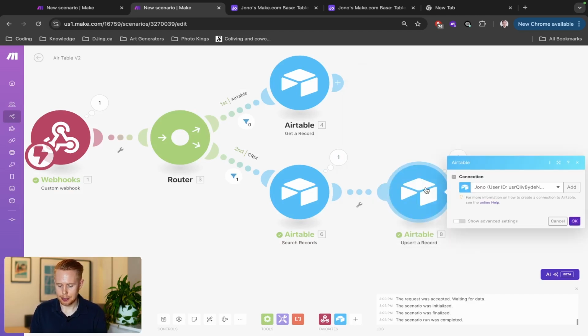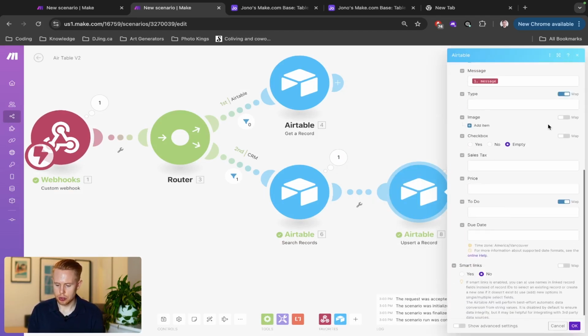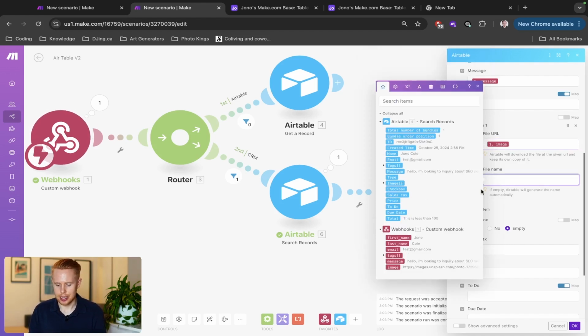And in this upsert record module here, what we're going to do is add in an image, and the file URL we're receiving from the webhook here. So I've gone ahead and just added an image in there from Unsplash. And then we can add in a name. I'm just going to title this image with the ID of the person, just so that this is a unique name for every single row.